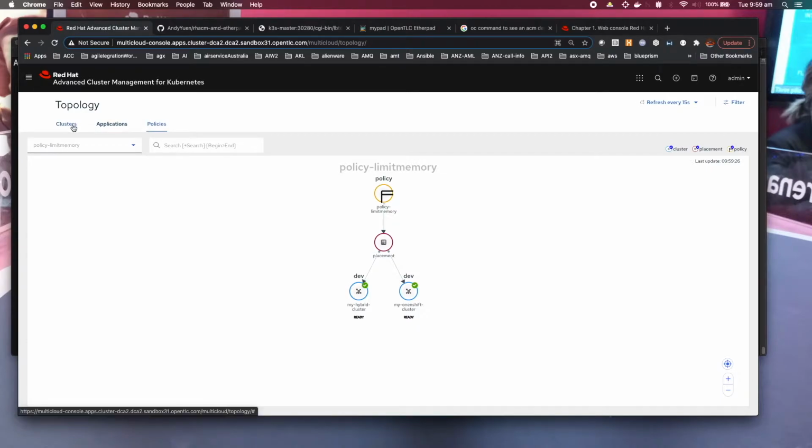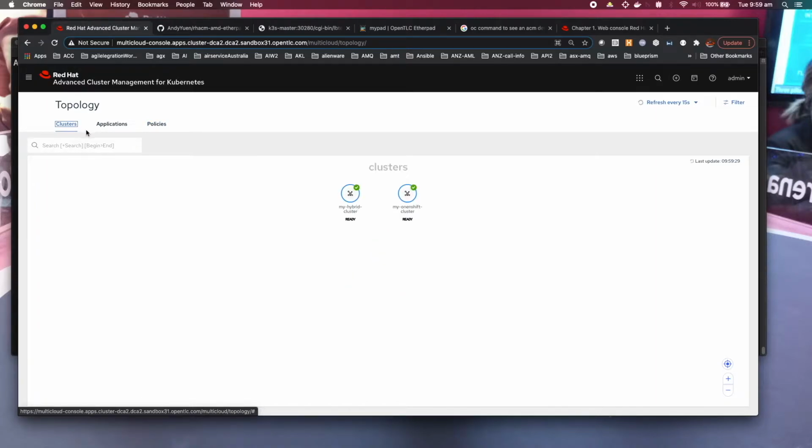You can see there are three tabs. So the first one is clusters. Let's have a look at the cluster. So RHACM is actually managing two clusters at this moment. One is the OpenShift cluster. The other is the hybrid cluster.